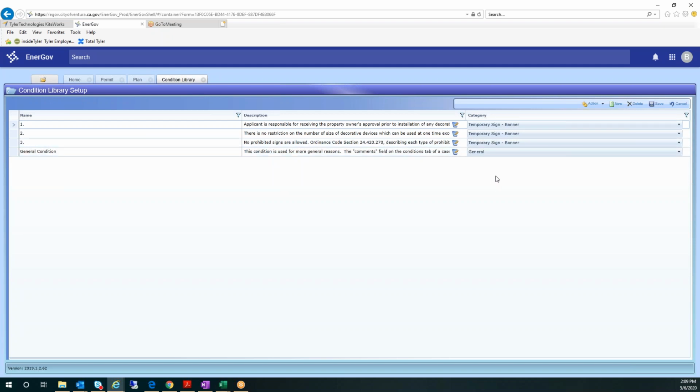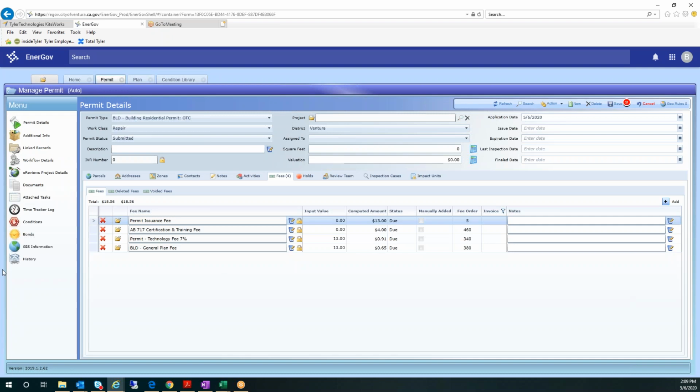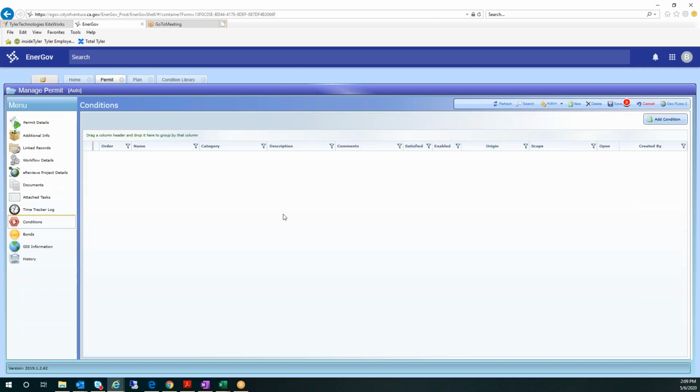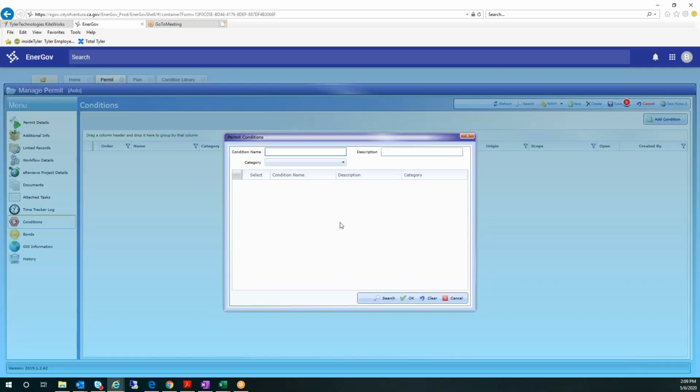Would you want to put temporary or TUP fire for the category? You can put any category you want, but that was my question, just to let Merritt and them know that we can put a category name for each one of them. So if I'm going to add a condition to the permit, when I'm adding them on here, you can do it by the category name.